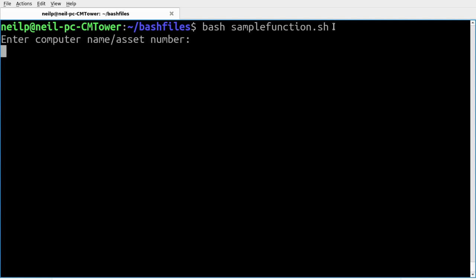The computer is asking me for a name or asset number for my computer. I'm going to keep it simple. I'm going to say this is computer 123. I'll hit enter and I come back to the prompt. So the Bash program has run.